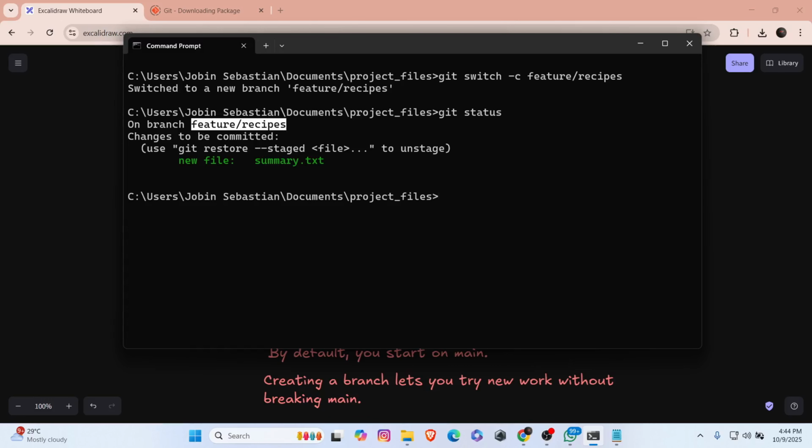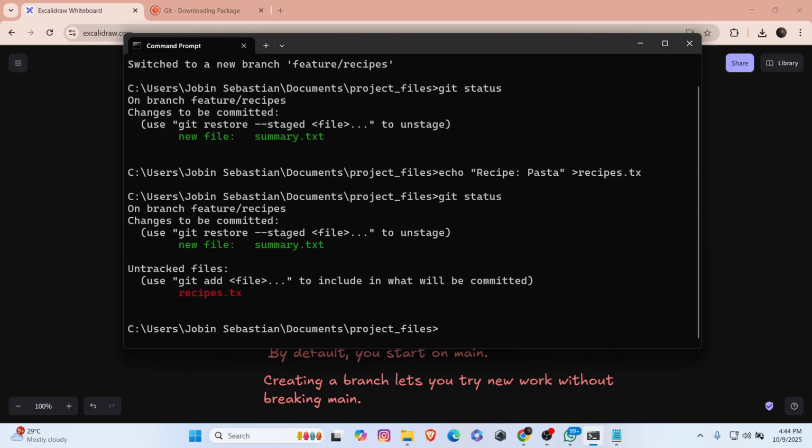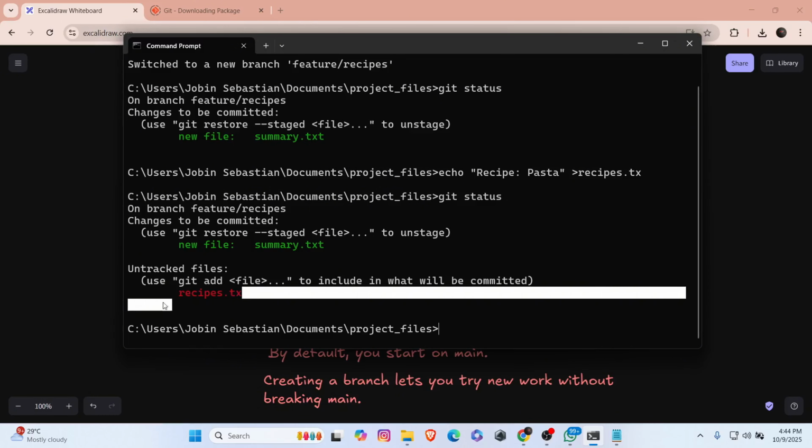Now we just switched the branch, and we created a new branch called feature/recipes, and now you are in that branch. Okay, let's add some files, and I'm going to add a file. You can use the command echo, then the content I want inside, some recipe name, pasta, then the file name is recipes.txt. Okay, this will create a new file. If I check git status, you can see there is an untracked file called recipes.